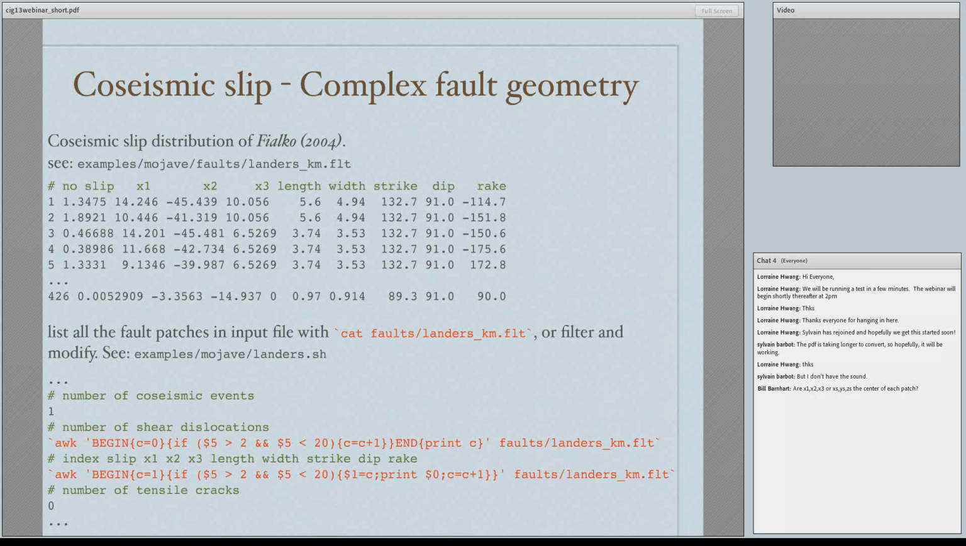So if we look at the second red line, you see that we load the faults_landers_kilometer.flt and we awk that, and we only print the lines for which the fifth column is greater than 2 and lower than 20. The columns are index, slip, x1, x2, x3. So the fifth column is the depth of the fault. And so that command only uses the fault patches that are below 2 kilometers.